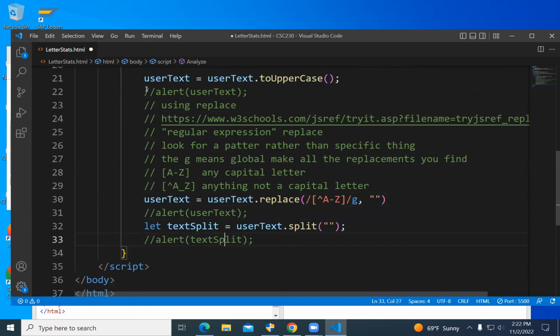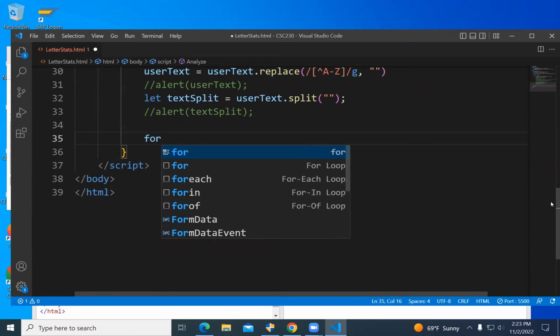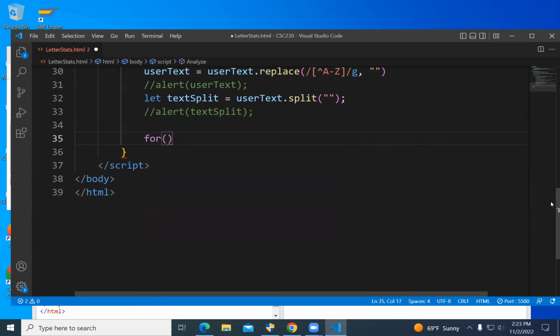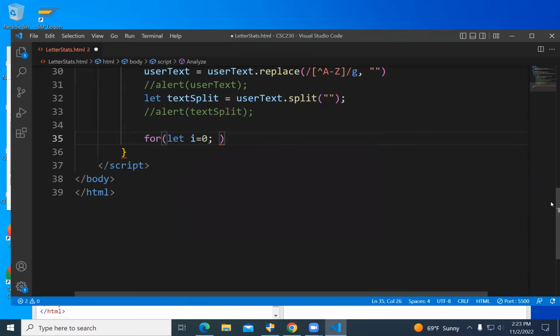Now, what do I want to do with these letters? I want to start counting. This is known as a frequency. How many times I got A, how many times I got B, how many times I got C. Let's start off with a loop to loop over. Let's just walk through this array. I equals 0 because array started 0. I less than.